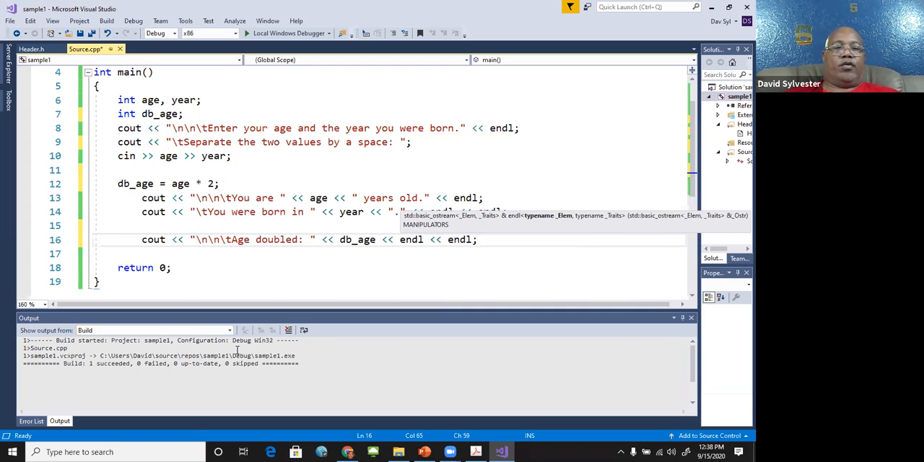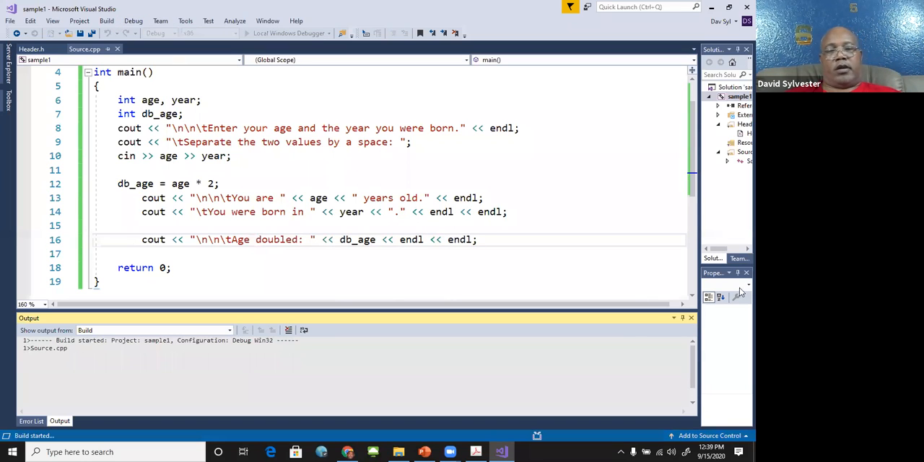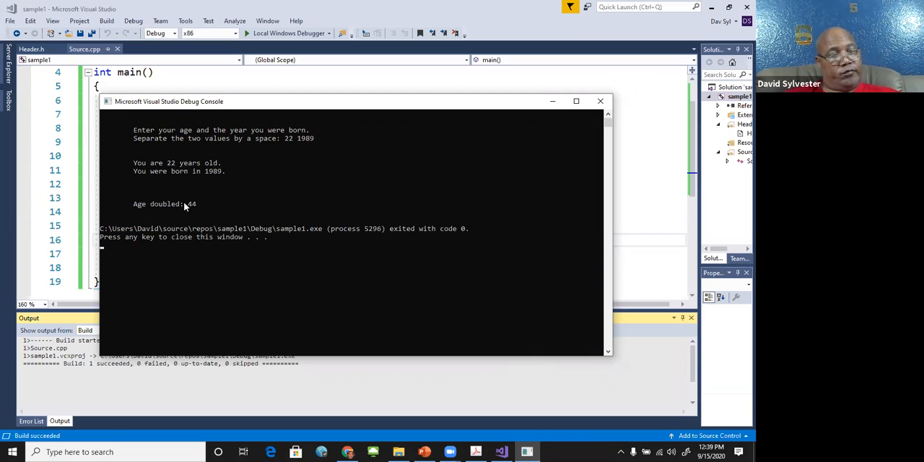So now when we run it, okay, we run it, and I'll put in the age, say 22 and 1989. So the age is 22 years, and the age doubled is 44, right?